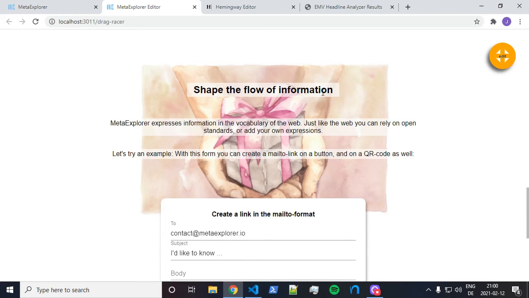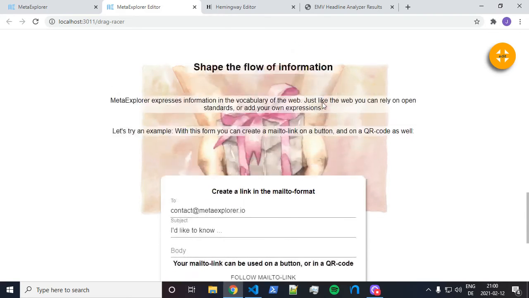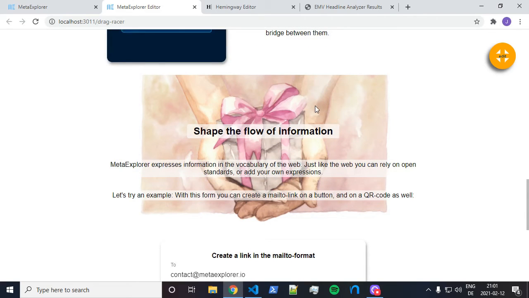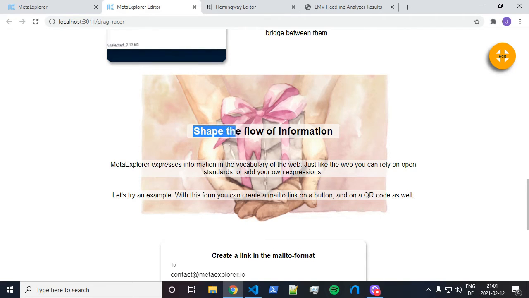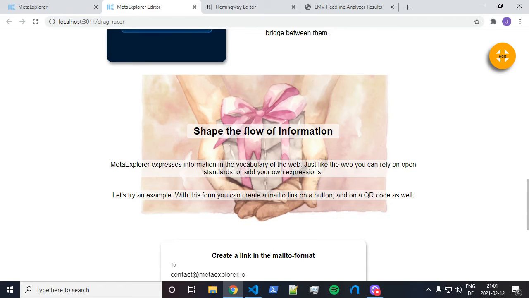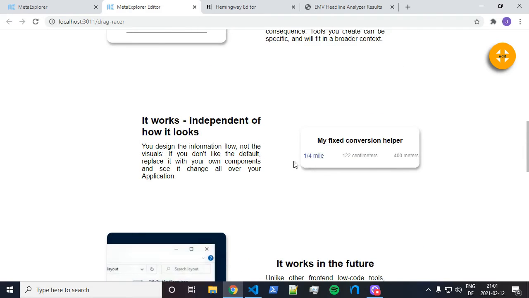Instead of shape the flow of information, I might actually change this to share something in the future, but I'm not entirely sure yet what the copy there should be. So I leave it like this for now, but it should fit better with the background image. Okay.